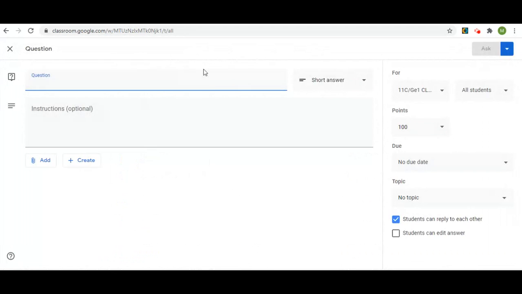Now, whatever the question is for the debate, you would write in this section at the top, and you need to make sure that you have short answer clicked on. You can add any instructions if you would like. And you need to also make sure that students can reply to each other is ticked to make sure the debate has plenty of discussion. You can then go to the top, you can schedule it for a particular time, or you can just press ask.